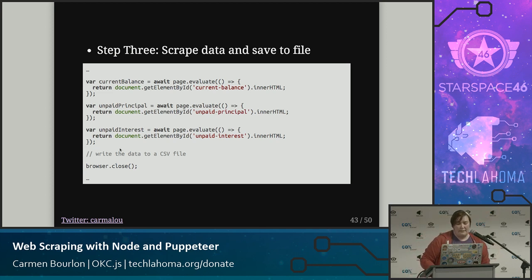And then at the end of that, I've got the data that I want. I can use Node to write it to a file or do whatever I want with it. Once that's completed, I can close my browser. Everybody good?